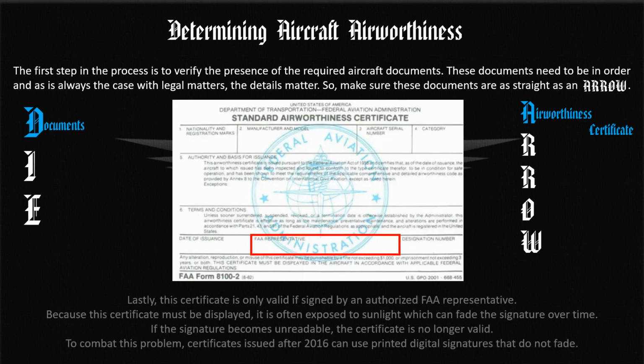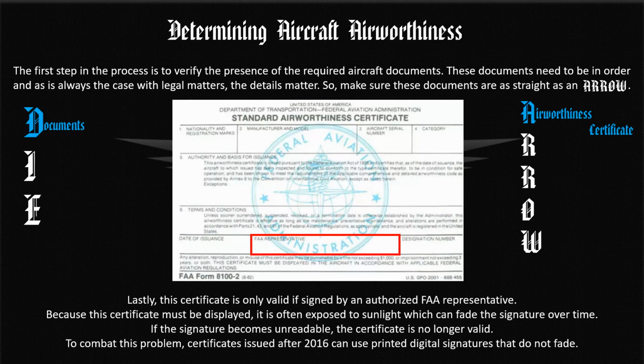Lastly, this certificate is only valid if signed by an authorized FAA representative. Because this certificate must be displayed, it is often exposed to sunlight which can fade the signature over time. If the signature becomes unreadable, the certificate is no longer valid. To combat this problem, certificates issued after 2016 can use printed digital signatures that do not fade.